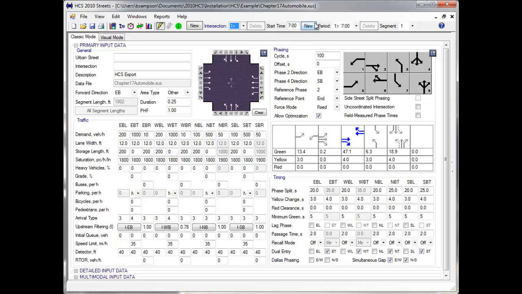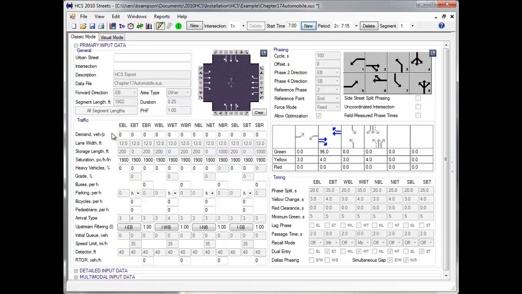You set a start time, and then if you add a time period, it'll add 15 minutes to the start time, assuming the duration of the analysis is 0.25, representing 15 minutes in an hour. Notice that with a single period analysis, the demand is expressed in vehicles per hour. But if you add a time period, it becomes a multiple period analysis.